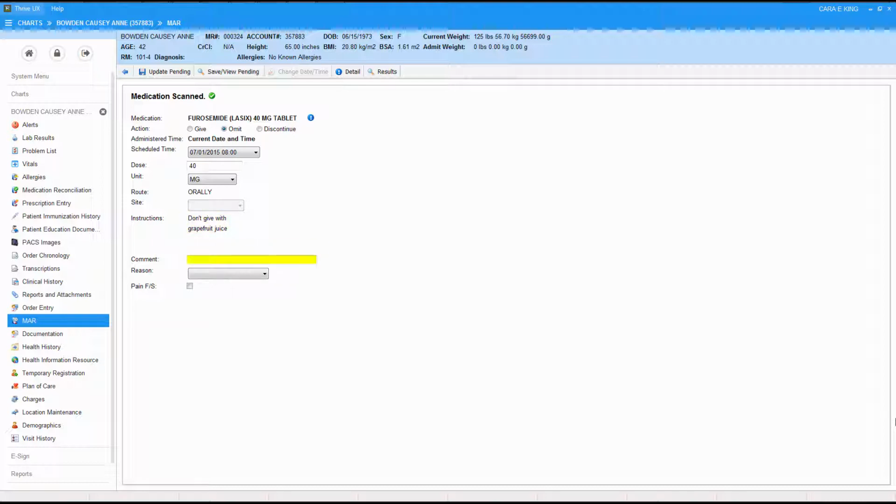Additional comments may be entered for the administration if necessary. If an administration requires a reason, as in this example, the comment field will be disabled. Select an omission reason. The options available via the drop-down are set up in the Omit Reasons table and may be modified. When Pain FS is selected, the administration will pull to the pain flow sheet.